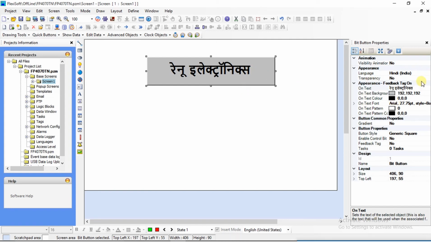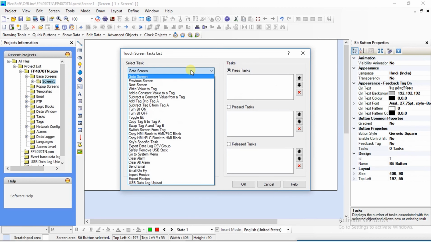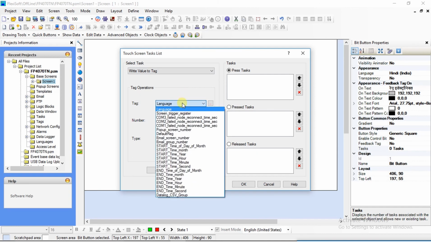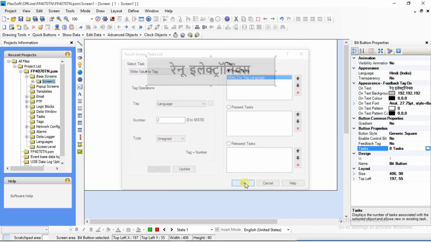Now we can see that the text for Hindi is written in Hindi and the text for English is written in English. Now we will go to task in Bit button properties. And there we will select Press Task. Now from Select Task we will select Write Value to Tag. So now in Tag select Language. And in Number write 1 for English or 2 for Hindi. So we will write 2 there for Hindi. And then click on Add. Now you can see that the selected task that we added has been added in Press Task. Then click on OK.